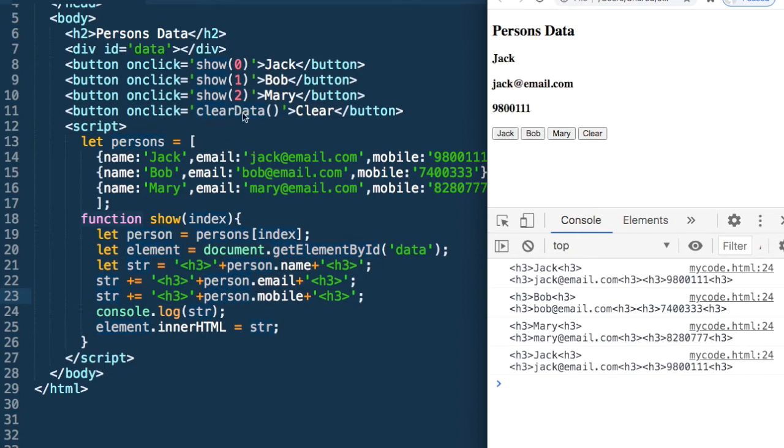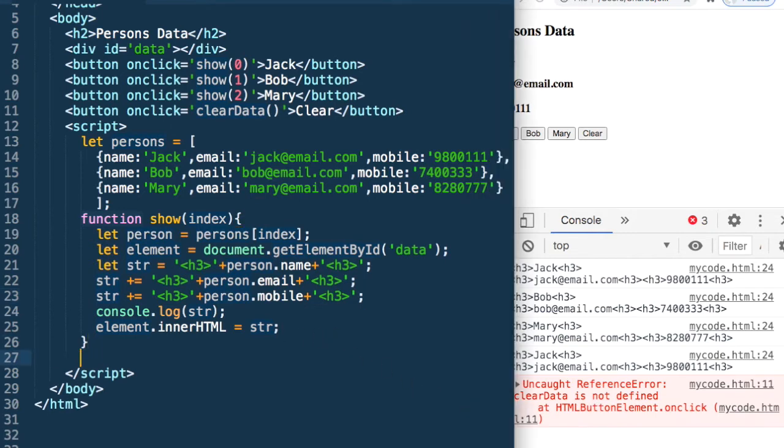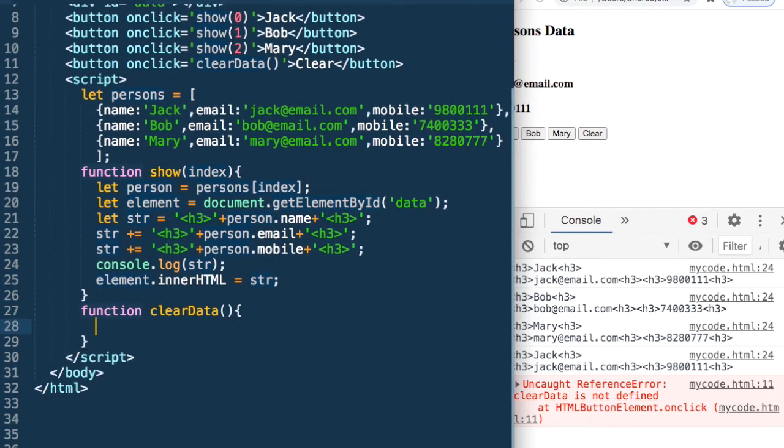Now we also need to implement this function clearData, because on clear nothing is happening and it's giving us this error, clearData is not defined. So let us now define the function clearData. It does not take any parameter here. So what should this function do?